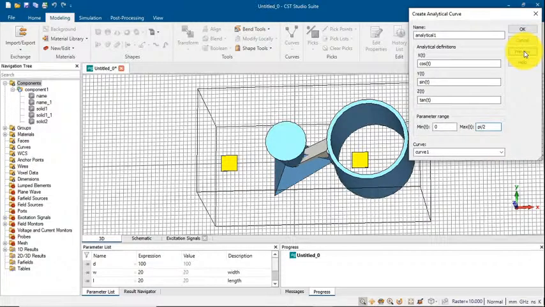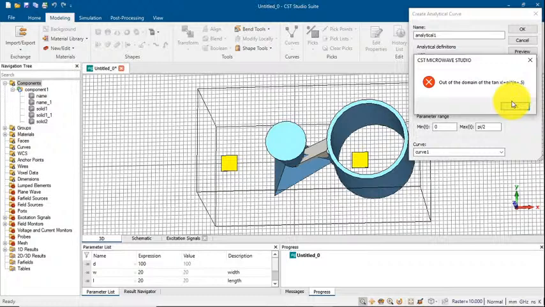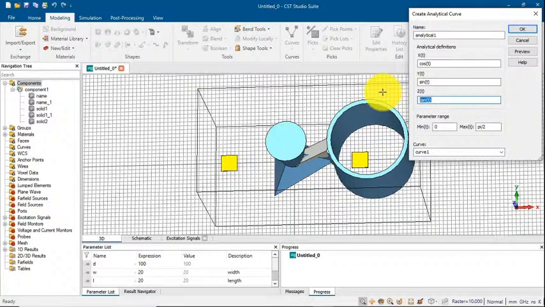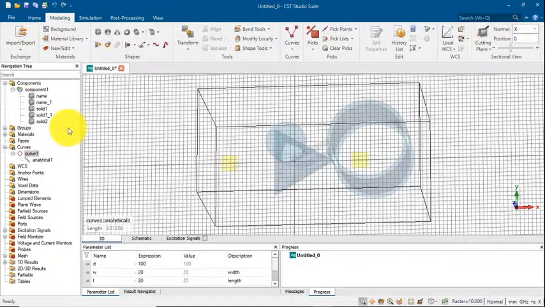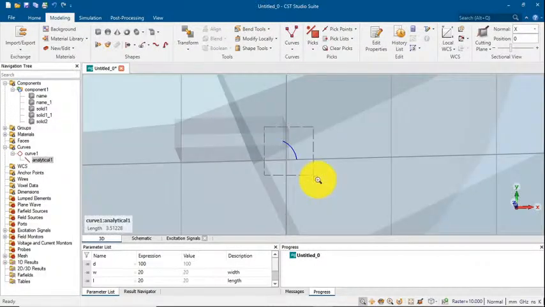Press preview. Let me press space. Okay, out of the domain the tangent x, no problem. 2 times t. Reset view. Okay. So if I press analytical, this is the shape I created.